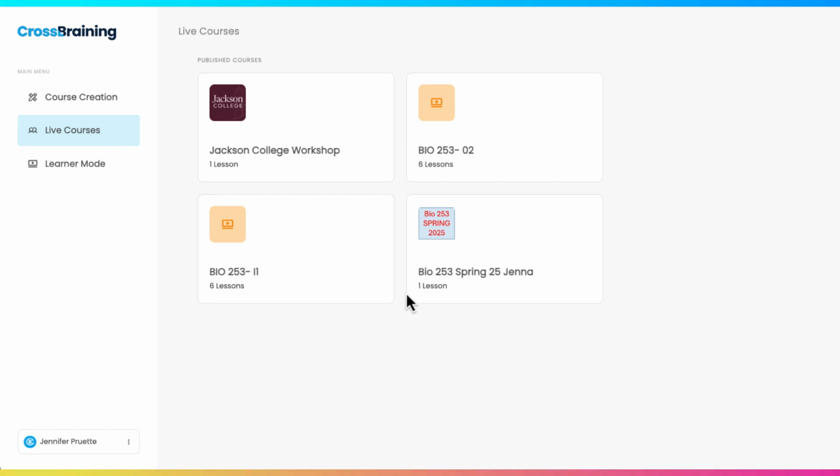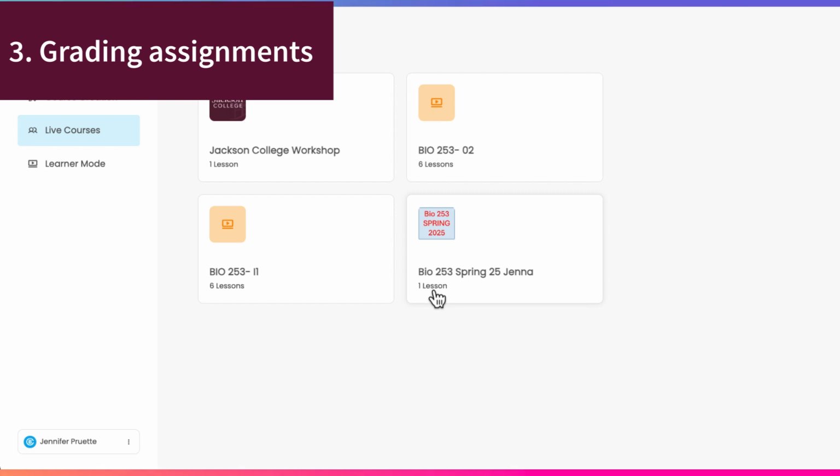The last part of this is the actual grading part. I don't have any students in my new shell, so I'm going to show you what it looks like on my old shell.